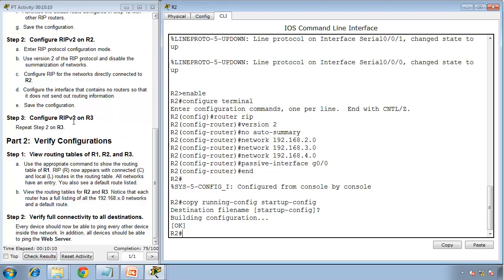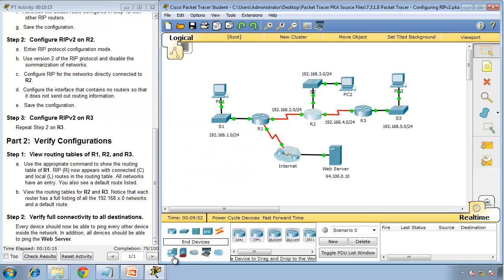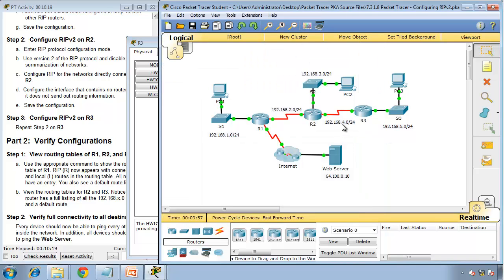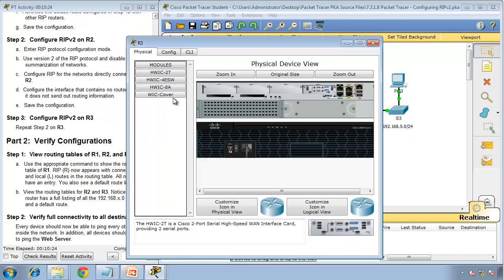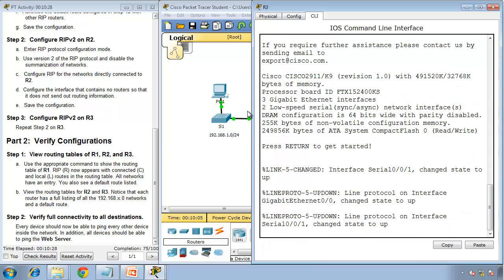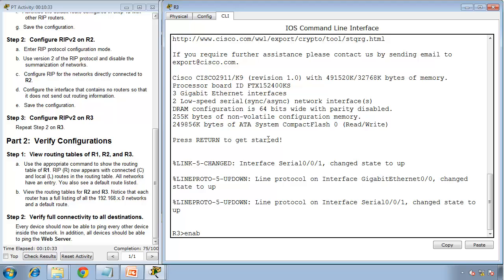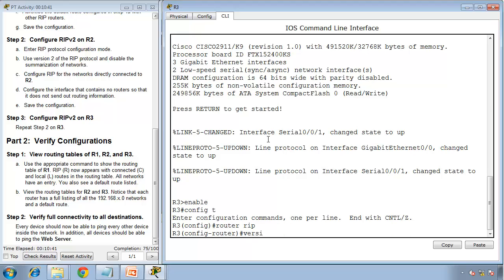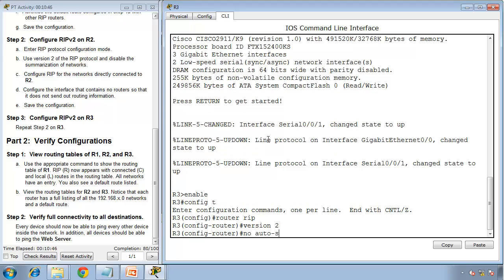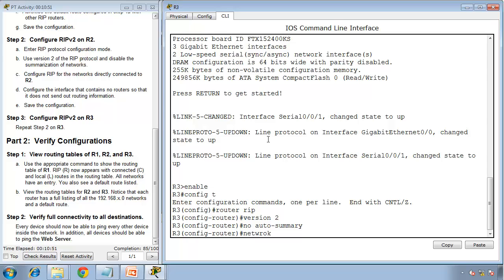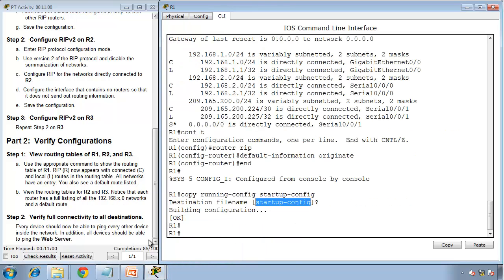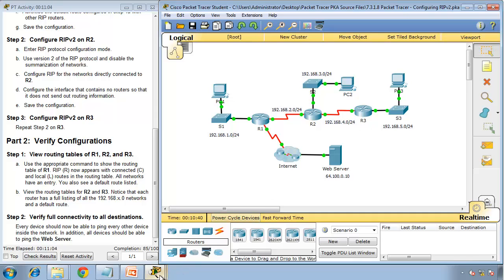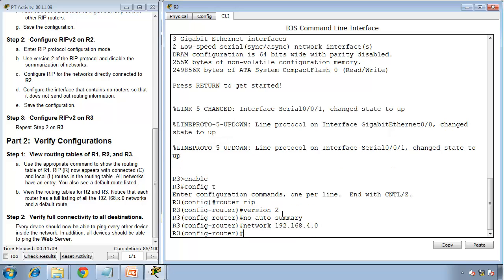Okay. Now configure RIP version 2 on router 3. Repeat the steps as we did on router 1 and router 2. Okay, so I'll have to go to router 3. And router 3 has connections to 192.168.4.0 and 192.168.5.0. Okay, so CLI. Enable, config T, and then router rip, version 2, no auto-summary, and then advertise the network. So network 192.168. What was it? Let me just go and check again. 4.0 and 5.0. 192.168.4.0 and network 192.168.5.0.